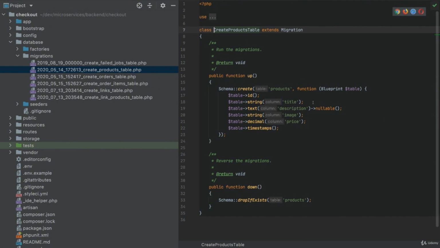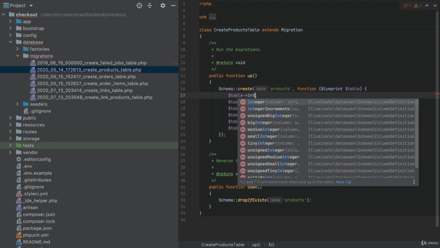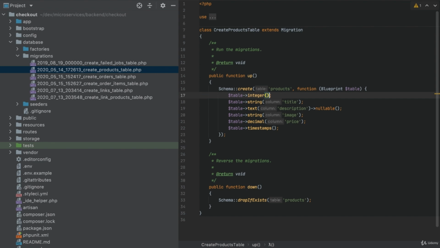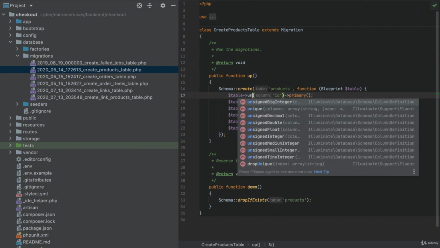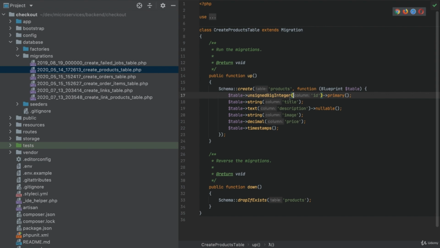But for the products and the other fields, we have to change this ID here. We have to make it an integer. And we have to make it primary. So we don't want the ID. Sorry, this is unsigned big integer.